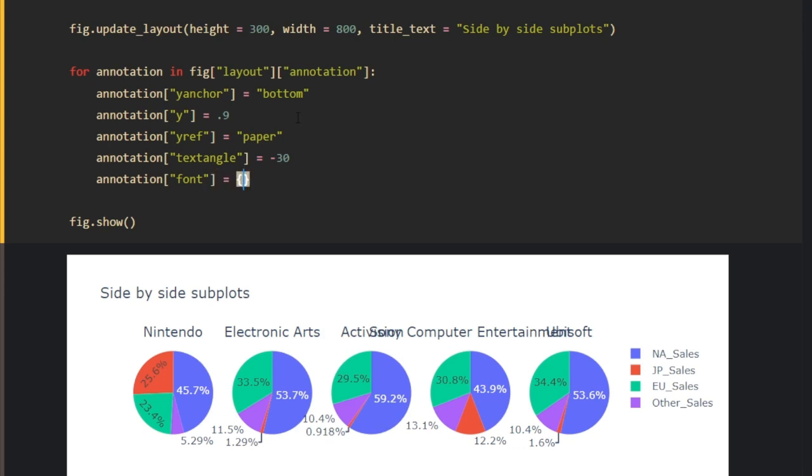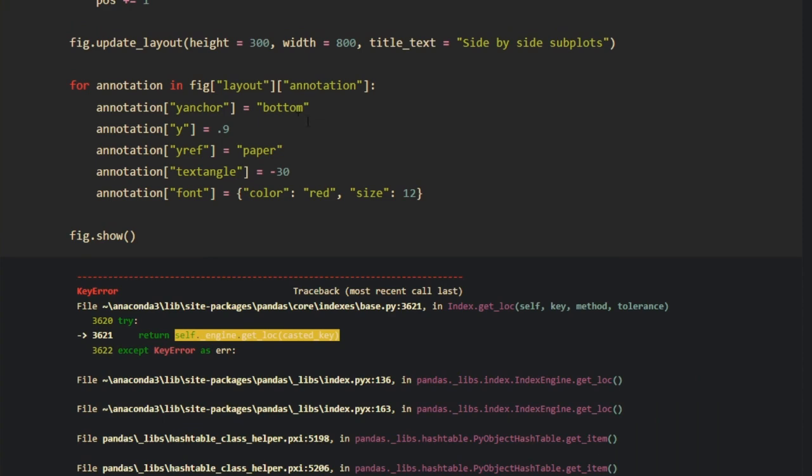And the font takes a dictionary, as usual for a lot of things in dataviz. You're going to first set the color as red. At least you won't miss the difference. And the size as 10, maybe 12. It should work for 12. And now, obviously I missed something.